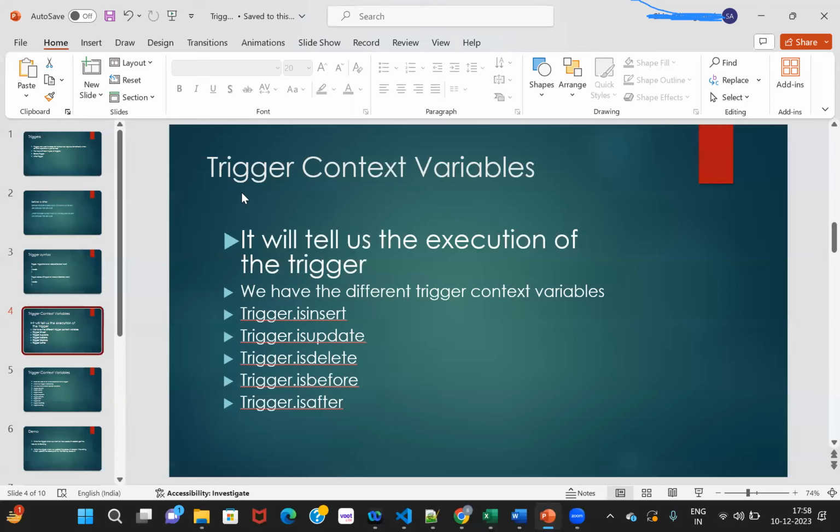Now the next thing: trigger context variables. This is a very important thing. What is the use of trigger context variables?